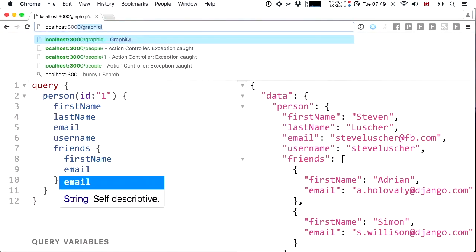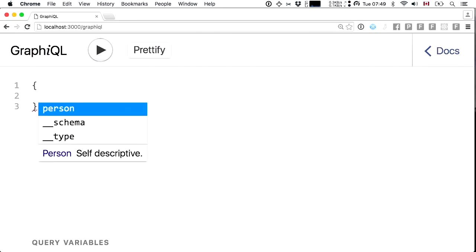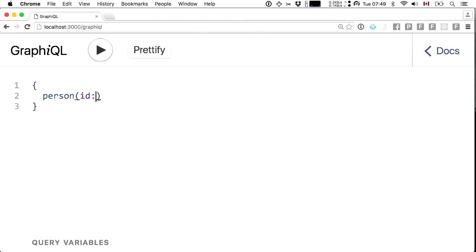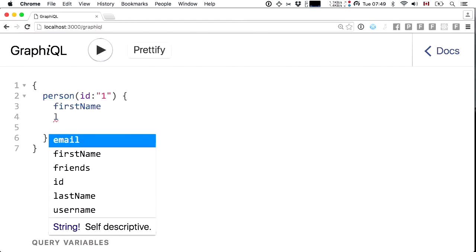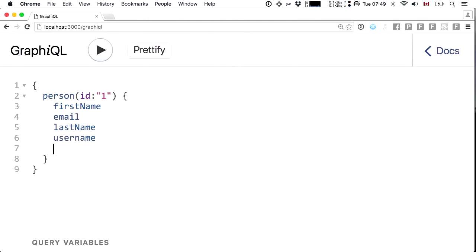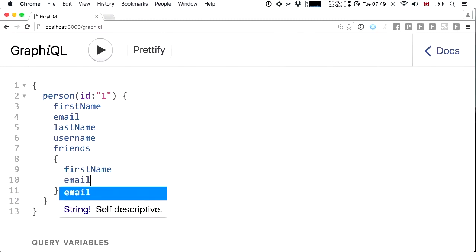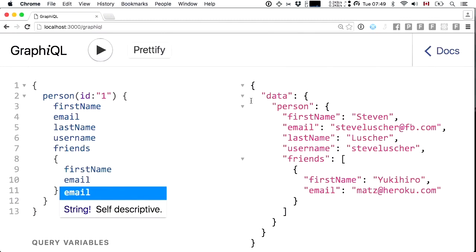I'm going to go to localhost 3000, where the Rails app is running. On my schema, I have a person field. It accepts an ID property. And on that, I can access first name, last name. I can get email and a username. And I hope that I can reach into this friends association and do the same and pull out my friends' first names and email. Executing this, I pull out my friend Matt's through the Active Record association friends. All right, so the Ruby developer is happy.